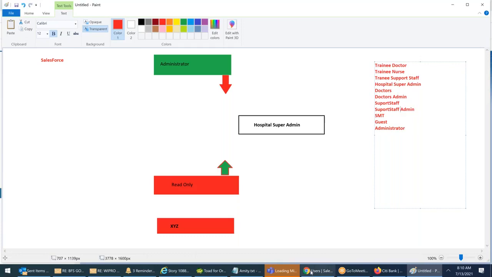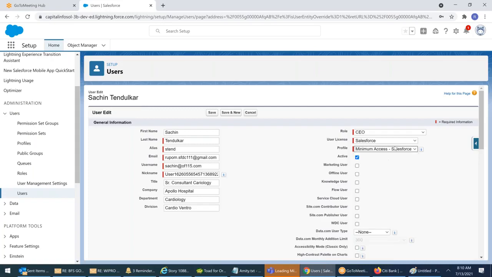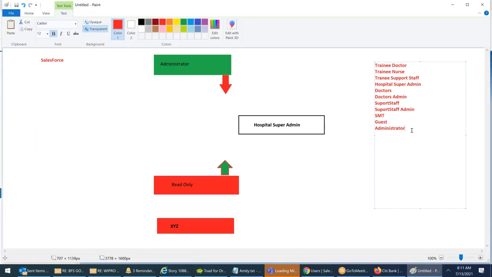Currently in your system, these are the profiles available: contact manager, custom marketing profile, custom sales profile, custom support profile, marketing user, minimum access Salesforce. This could be the lowest, not read only. Then you have read only, solution manager, standard user, system admin. You may not know these profiles, but you know system admin is the highest power. We don't even know what type of access the minimum access will give to the user. Apollo says, I don't want all these things. We want our own set of profiles like this.